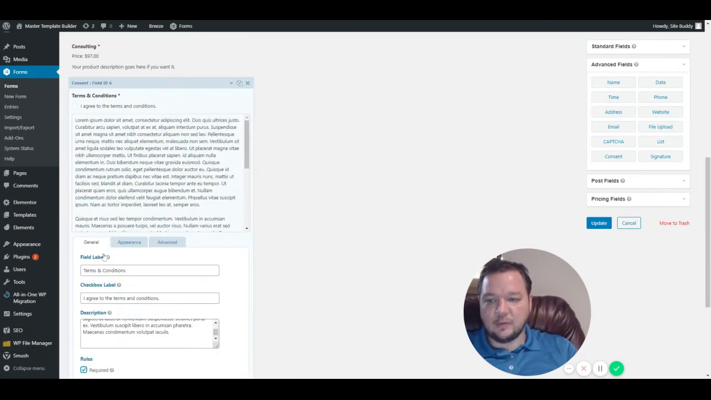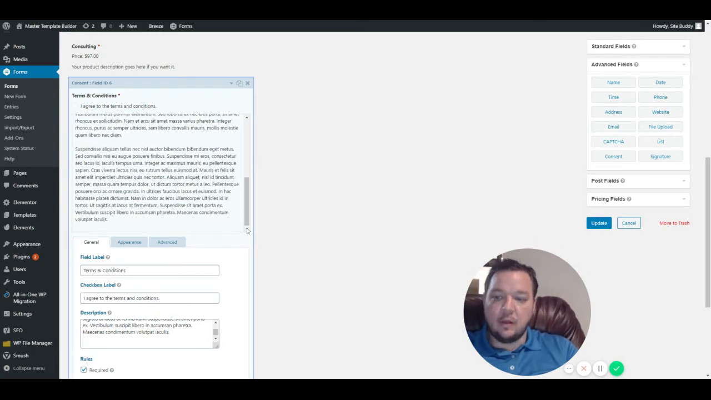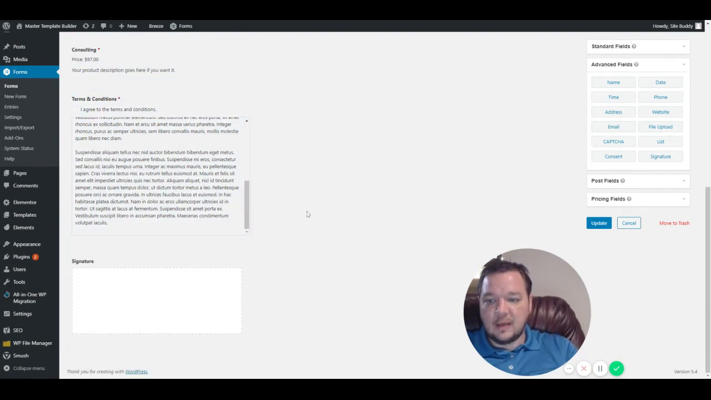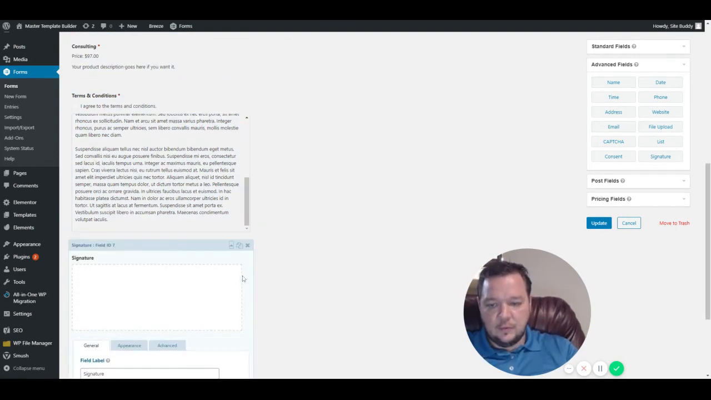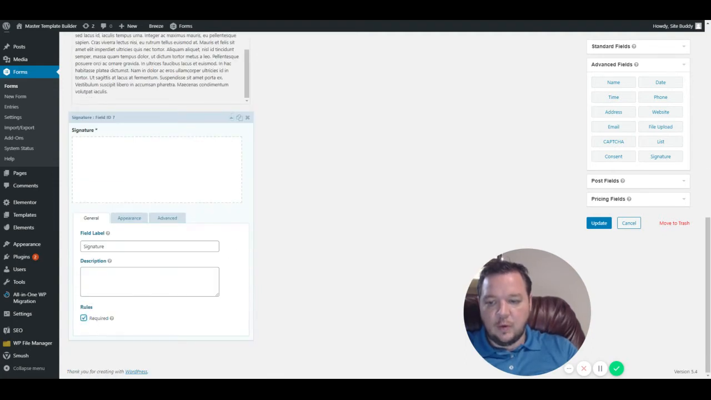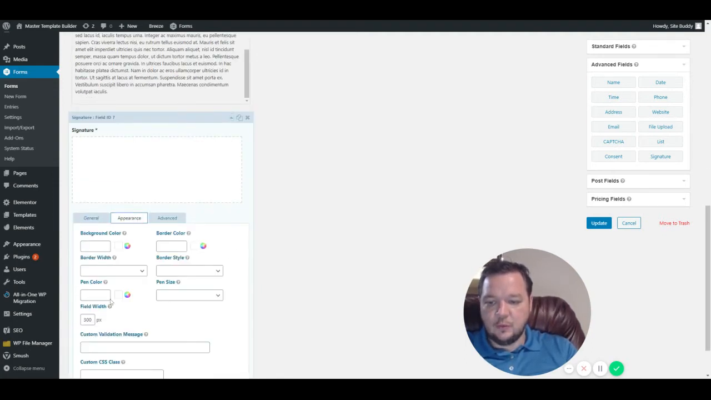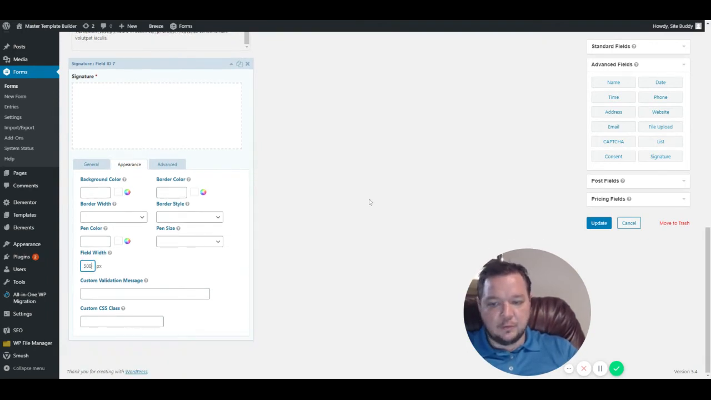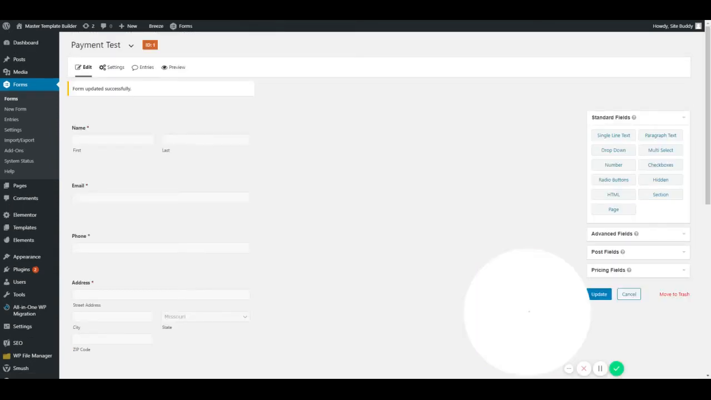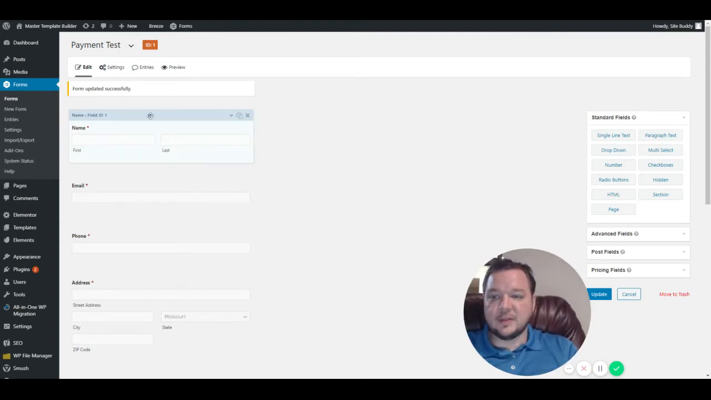We want to make this required, which means they have to check the box. Now, as you can see, this will actually format it, so it's actually putting all of our spaces and everything in there, so that works out fine. Wonderful. We're going to close that. Signature. We want that to be required. And then appearance, if you want to, you can adjust this. 300 is a little small, so let's just put that at 500 pixels wide. And we're going to update. So the form has updated successfully.